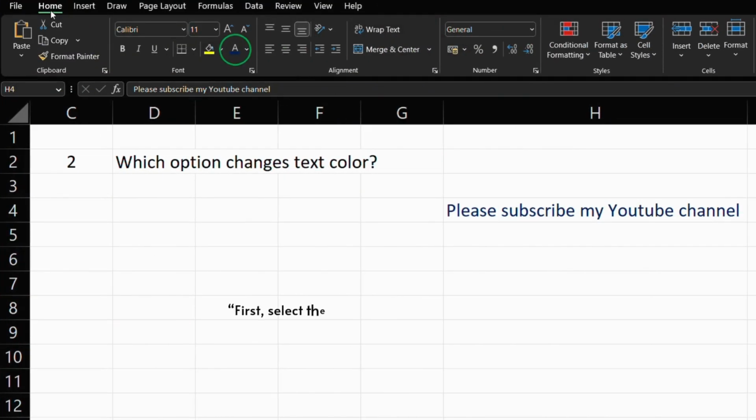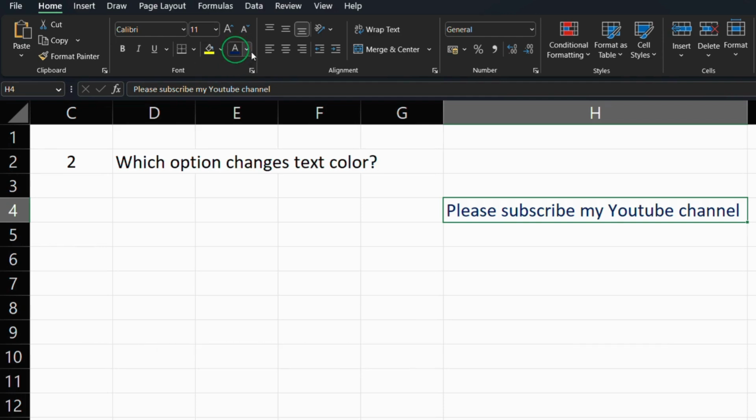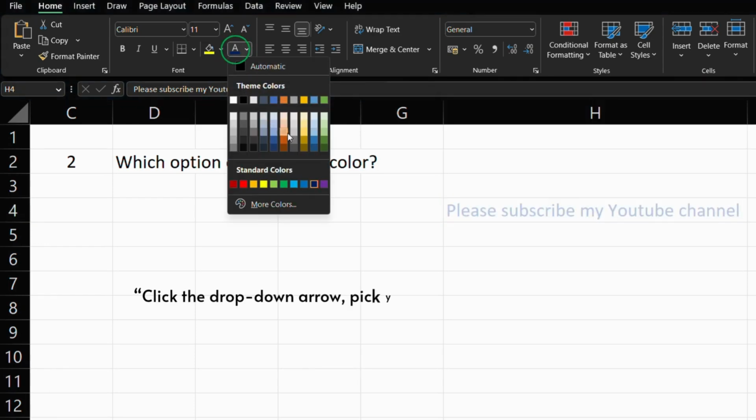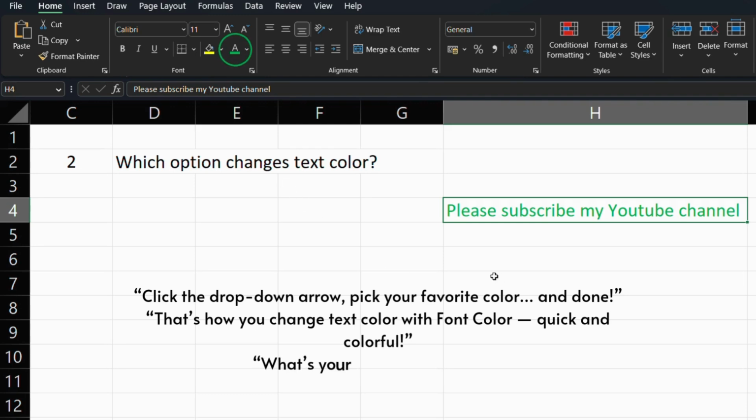First, select the cell or text you want to change. Now, look at the toolbar. Here's the font color button. It looks like the letter A with a colored underline. Click the drop-down arrow, pick your favorite color, and done. That's how you change text color with font color, quick and colorful.